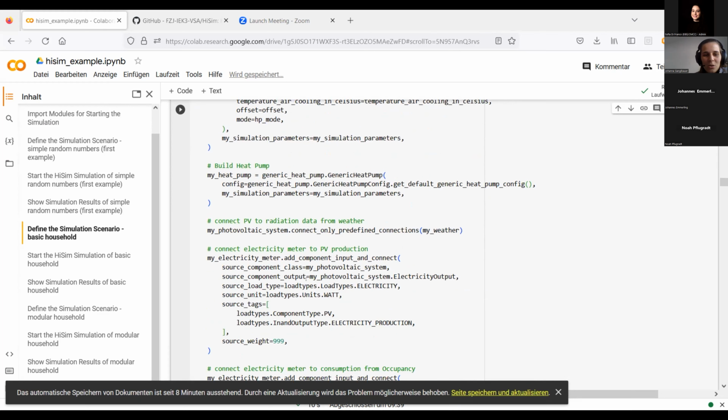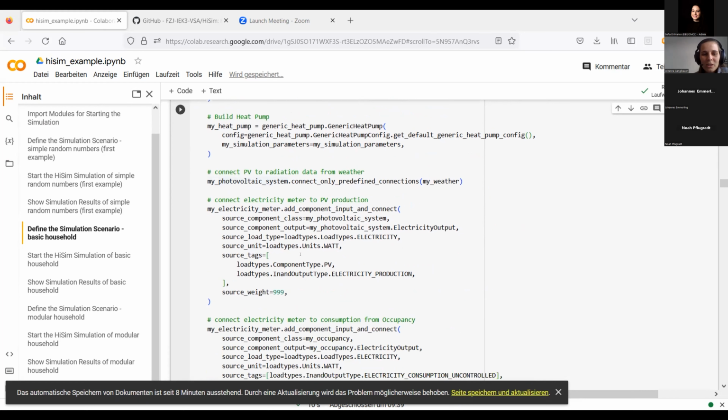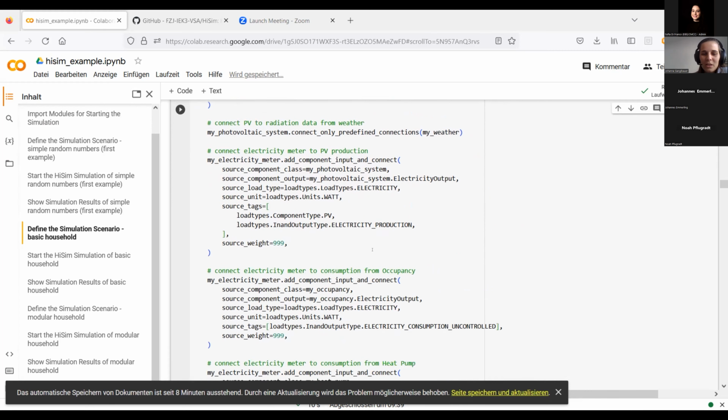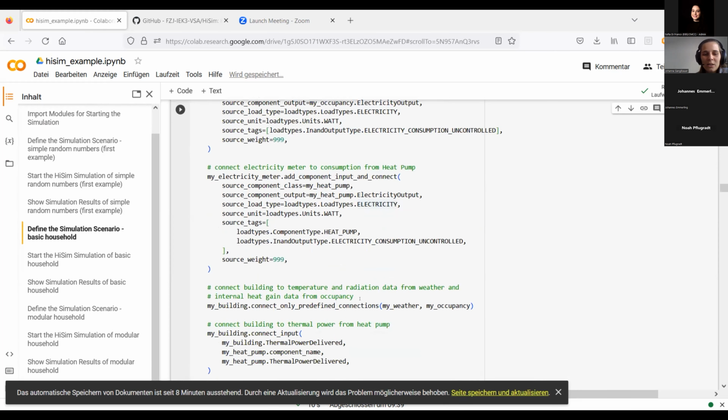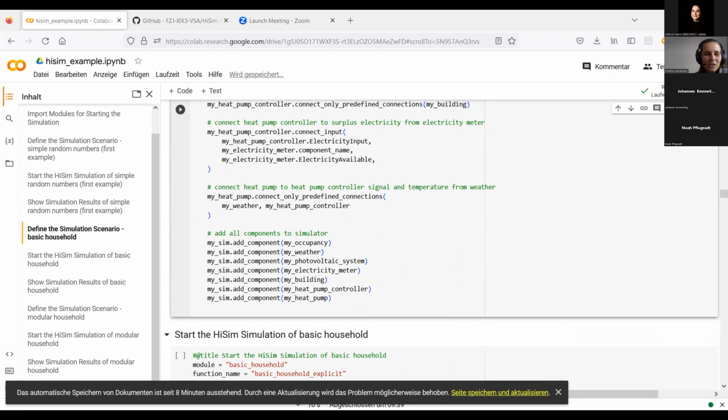And then we need to connect all the components. So for example, the photovoltaic system needs radiation data in order to compute photovoltaic power. Of course, the electricity meter needs to be connected to the electricity production of the PV system and the consumption of heat pump and occupancy, and so on and so forth. And finally, we need to add all components to the simulator.